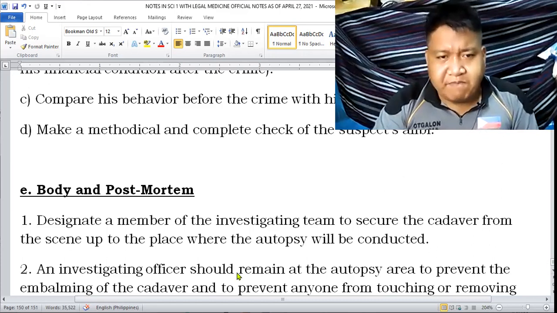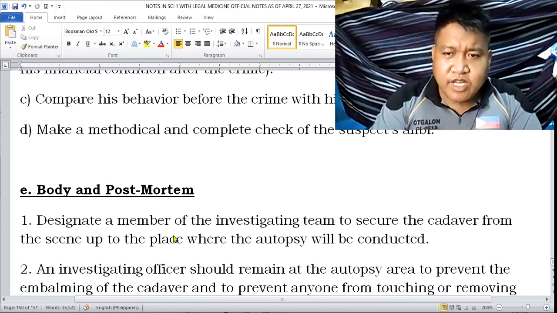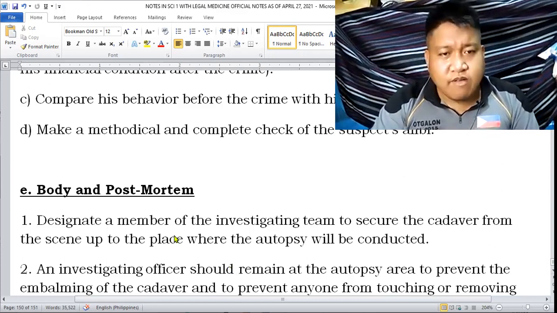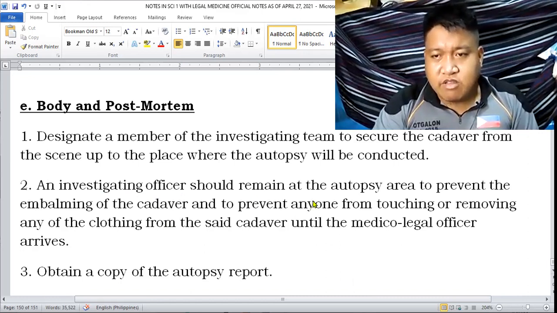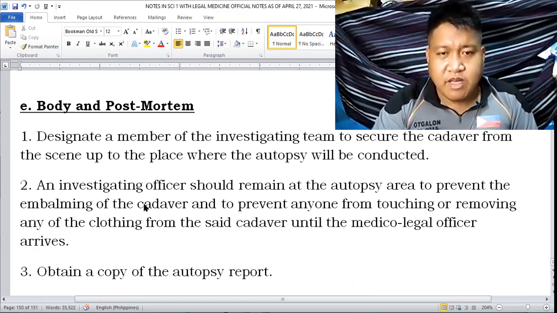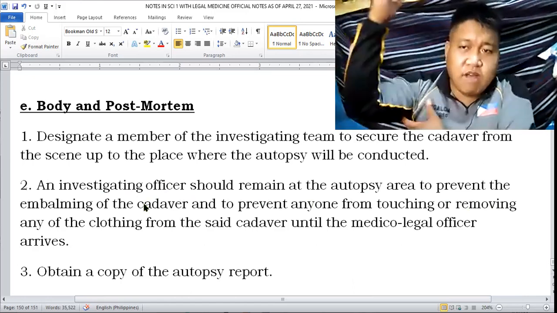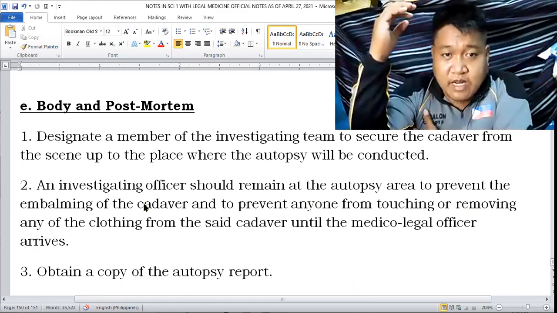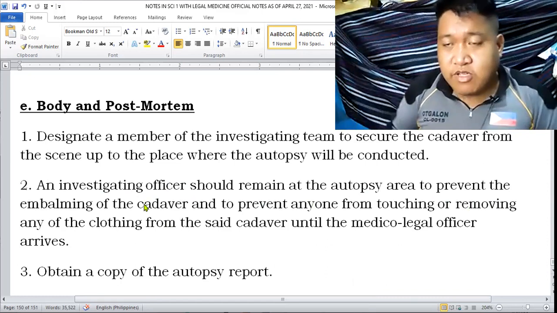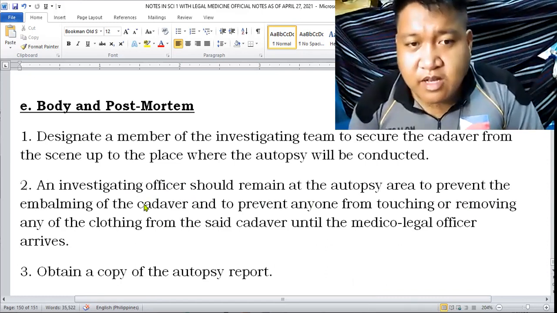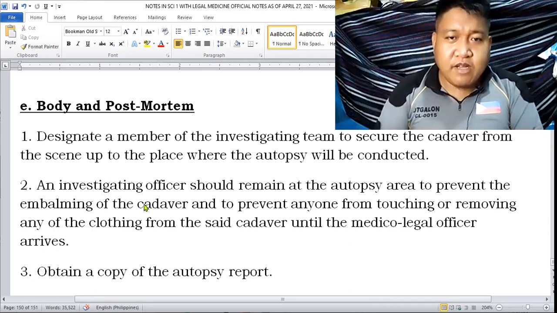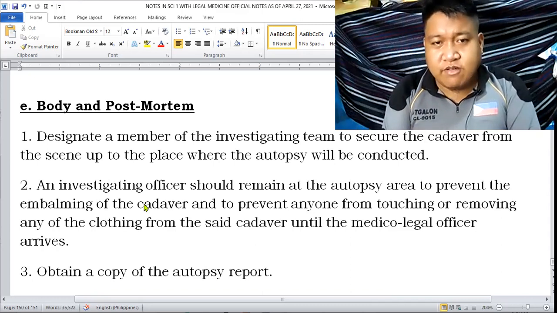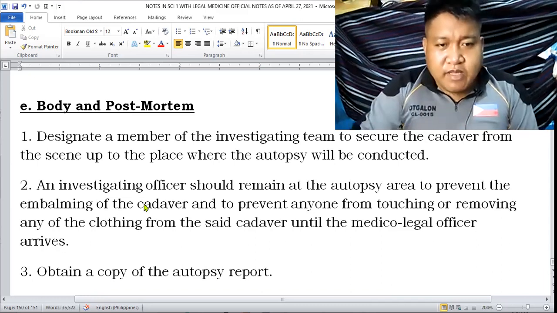Body and post-mortem. Designate a member of the investigating team to secure the cadaver from the scene up to the place where the autopsy will be conducted. An investigating officer should remain at the autopsy area to prevent the embalming. Kailangan yan kasi pag in-embalm yan, that will destroy any evidence inside. Kasi alam nyo, sa homicide investigation, yung autopsy na yan, yan lang ang paraan para yung patay magsalita. So, kailangan mabantayan yan.